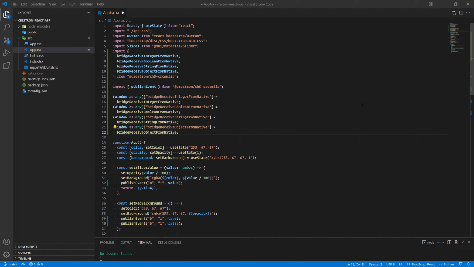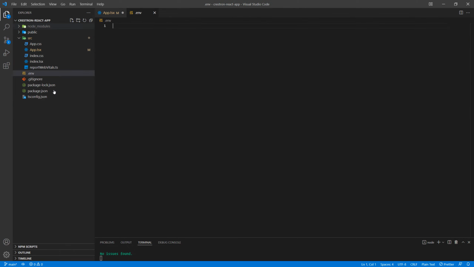The second thing is that we need to add an environment variable into our code. Let's create a file in the root folder and call it .env. Inside of the file, type with big letters PUBLIC_URL equals quotation marks and inside of them dot.